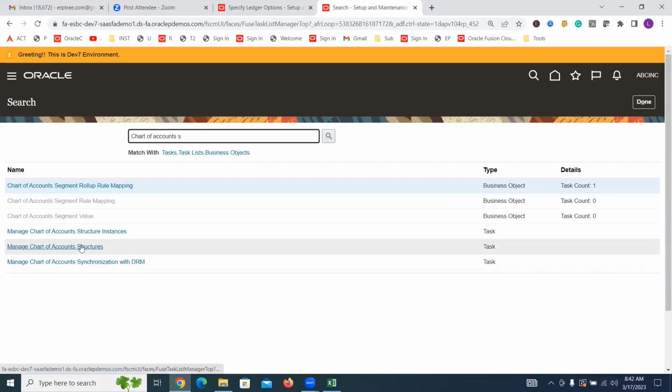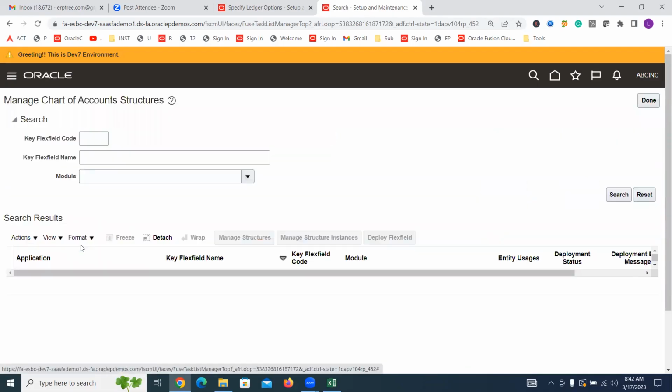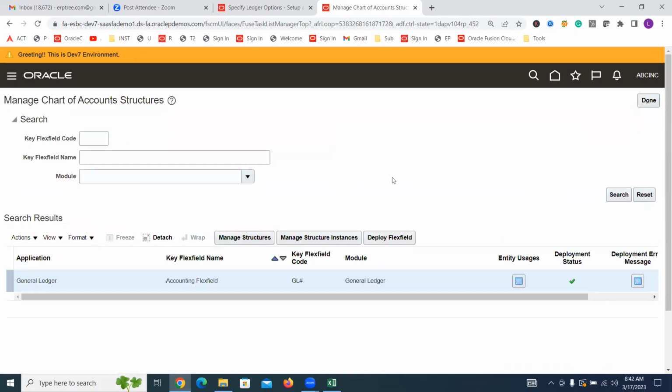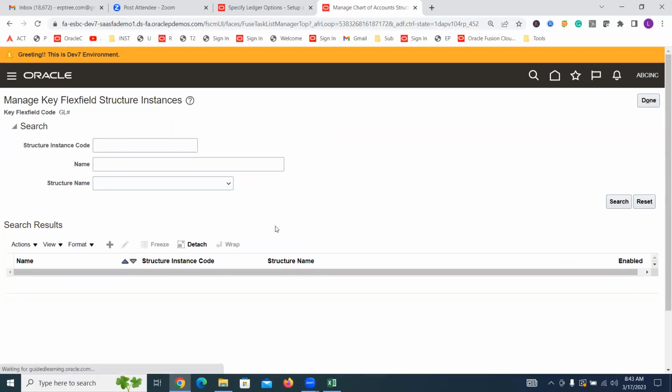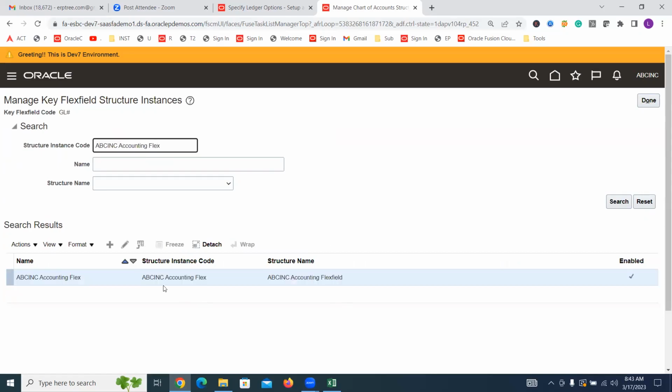So, manage chart of account structures. Click on this task. Click on search. Go to manage structure instances. The instance that we created, go to that instance. What is the instance name? ABC INC Accounting Flex. This is our instance name. Now open this instance. To open, you can click on edit.